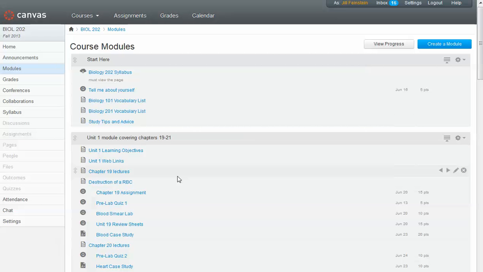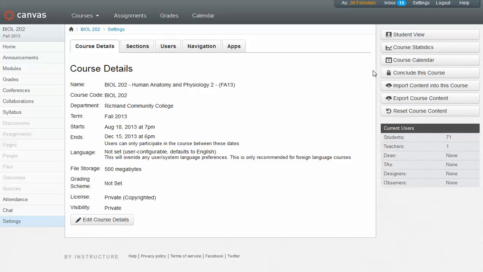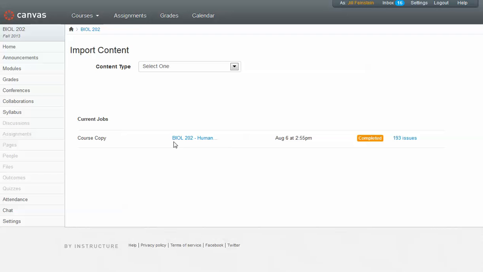So I hope this helped. And if you have any questions or if you want to go back to where you were before, remember you can always go back down to the bottom left settings and go to import content of this course. You can go back and see everything that you had pop in. So I hope this helped, and if you have any questions or anything, just let me know.